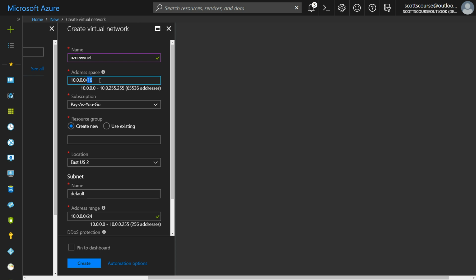If I change this to 24, then you'll see here that I'm given 256 addresses from 10.0.0.0 to 10.0.0.255. Now, it's not actually 256 addresses because Microsoft does reserve 5 addresses for its own purposes. Actually, I'm going to change this to 23, and I'll give myself double the amount of addresses, which is 512 in this case.